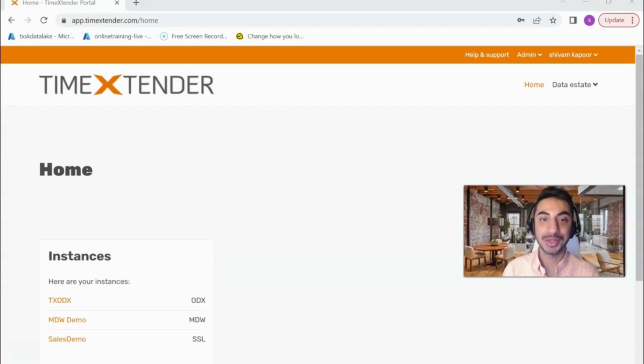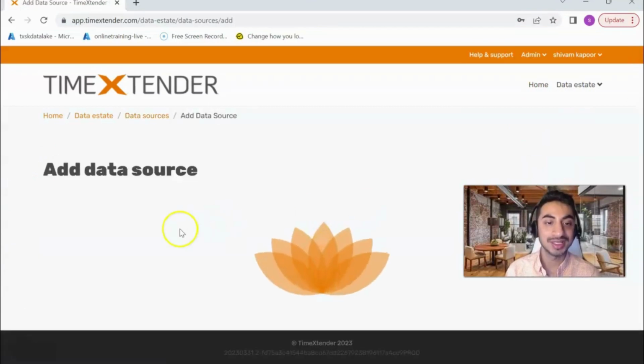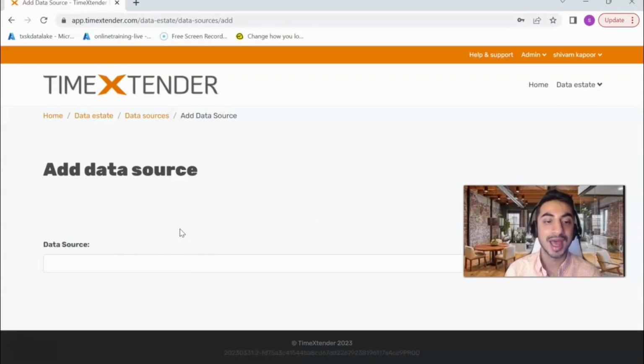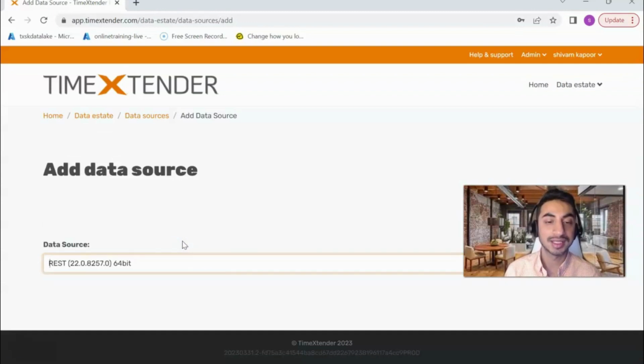So how we're going to do it is by logging into our web portal, which can be found at app.timextender.com. And once you successfully log in, this will be your homepage. And now to add your data source, select the data source under the data state drop down. And now we're going to click add data sources. And here is where we will select REST as our data source connector. So type in your REST, select that.